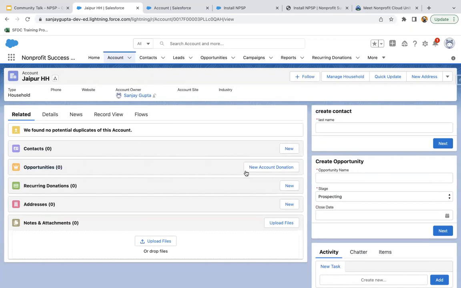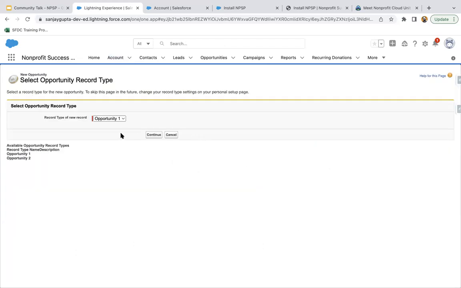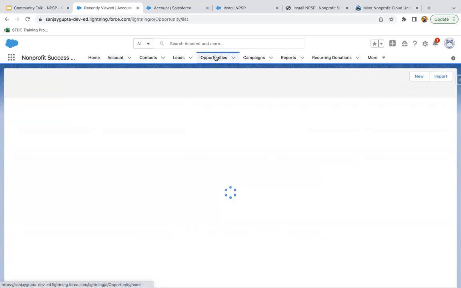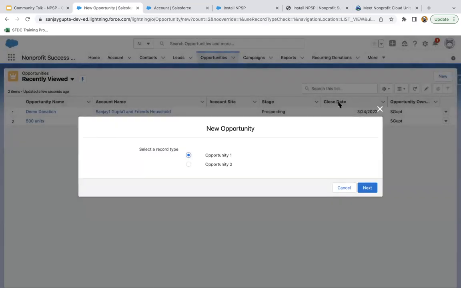And for opportunities here, you can see we have this button, New Account Donation. Generally, in your developer edition or in Sales and Service Cloud, you see New here, but through Non-profit Success Pack, it is already modified and named New Account Donation. If I click here, one donation will be created. Let me cancel this. Actually, in this org, I have overridden that opportunity. So if I go to opportunity and click on New, this way you will see these Opportunity One and Opportunity Two record types I created. These are not provided by Non-profit Success Pack.